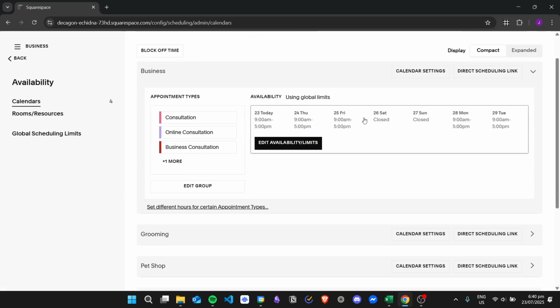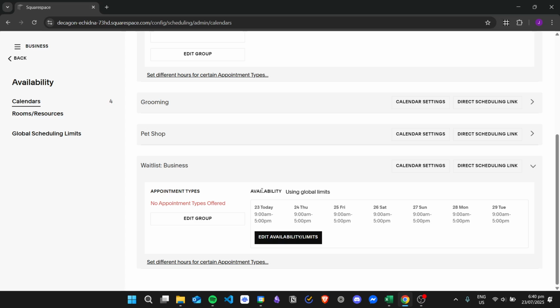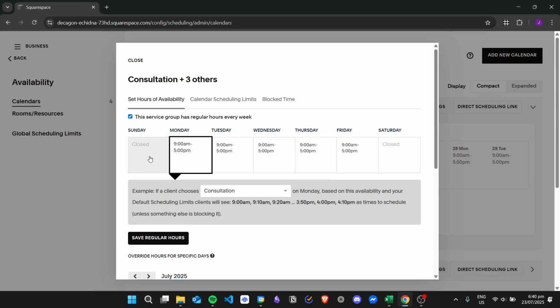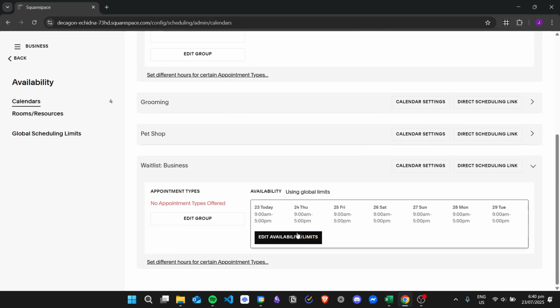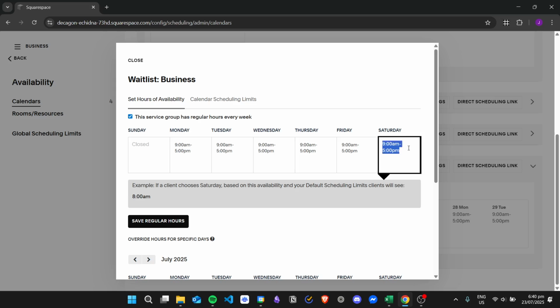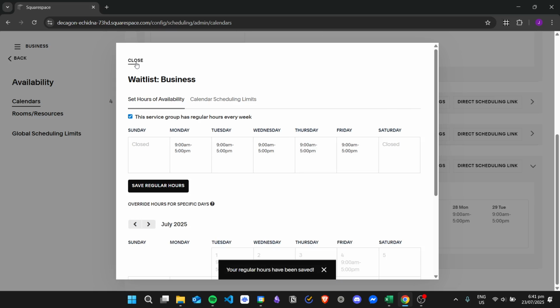We can just copy the hours of the business calendar for the waitlist calendar. So I'll click edit availability and limits, and as we can see, this calendar is only available from Monday to Friday, 9 to 5 p.m., and it is closed on weekends. So we will do the same for this calendar. For our waitlist calendar, let's set the weekends as closed and save it.